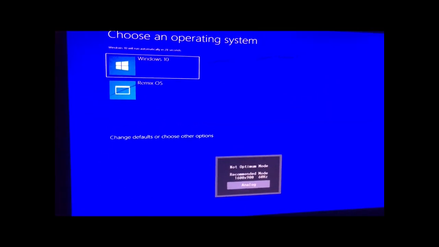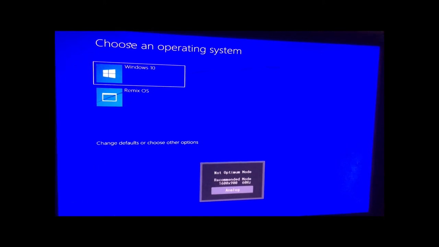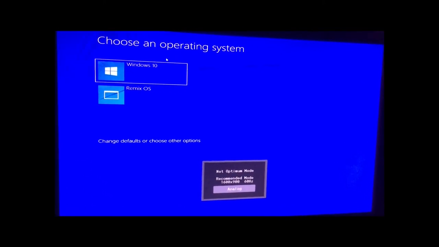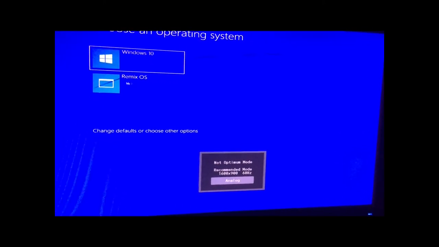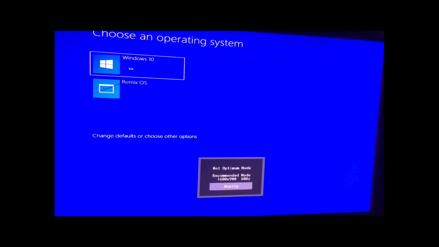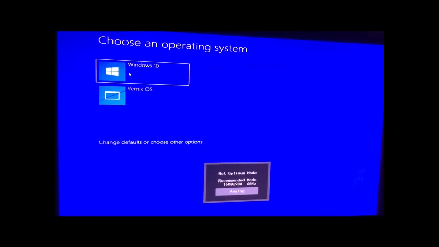It's supposed to show you where to choose whether you want to boot to Android or normal Windows. So let's see our bootloader. Yeah, there we go. So now see, choose an operating system. We can decide to choose Remix OS, that's our Android, or our normal Windows 10. So now let's boot to Windows 10.